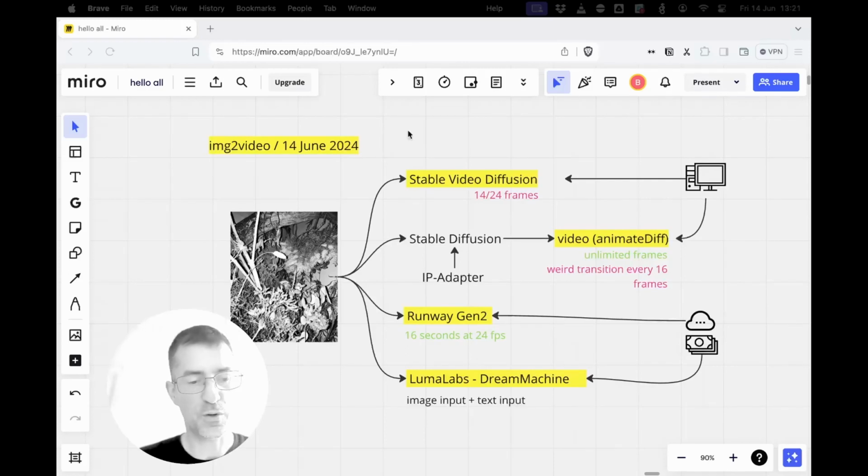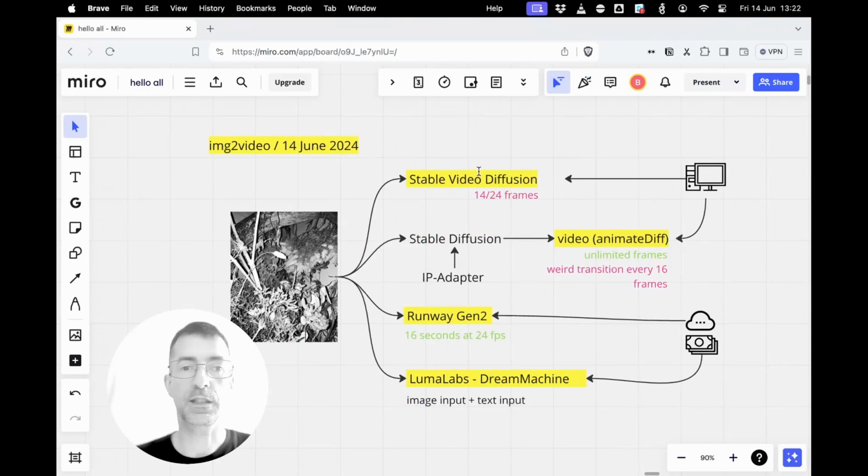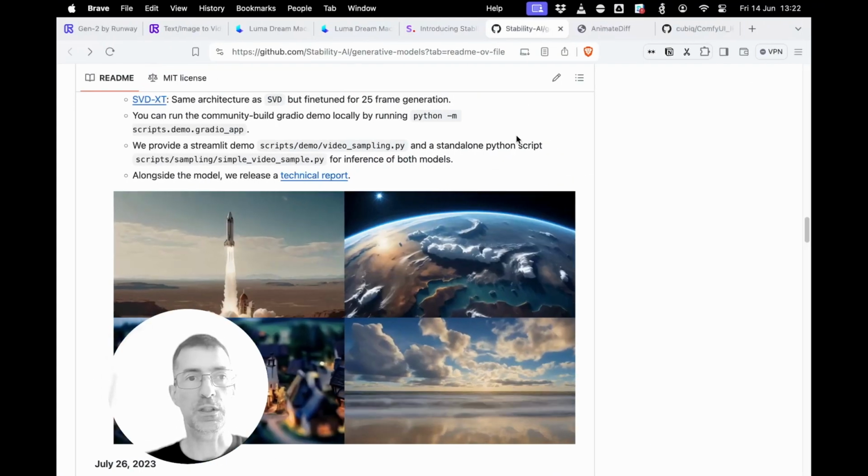Hi, I want to share with you, as of today, June 24, the 4 ways that I know of to turn image into a video. All of them have their pros and cons. And the first one, which is quite interesting, is the Stable Video Diffusion, which is here.